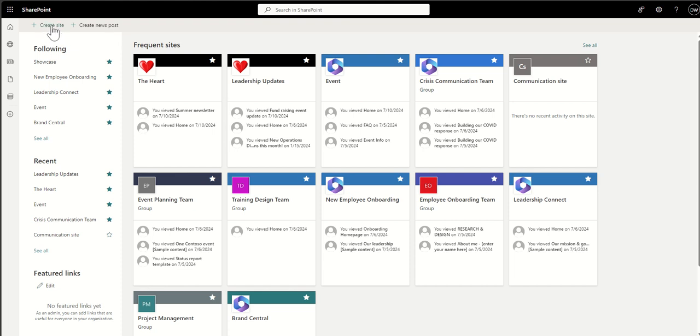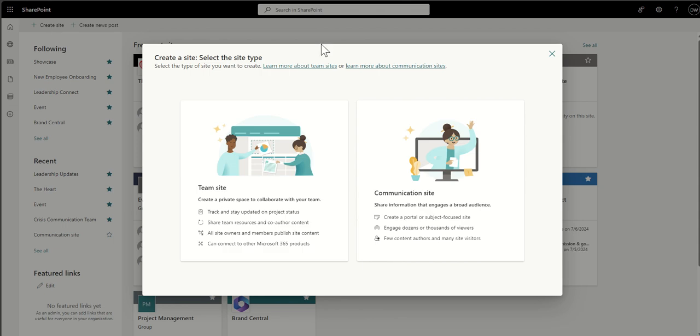Then we click on the Create Site button across the top. This is then going to ask us what type of site we want to create. Now, it depends on the purpose of the SharePoint site of what you're trying to create. Again, I do have a video which goes into the details of communication sites versus team sites, but at a very high level, let's just say if you're looking to have almost like a closed off area that's for collaboration for a particular team or department or a project, you might want to create a team site.